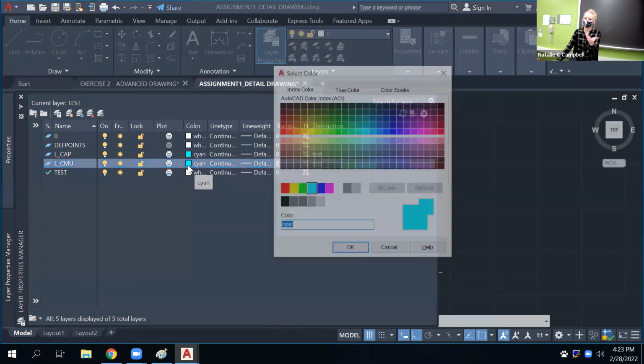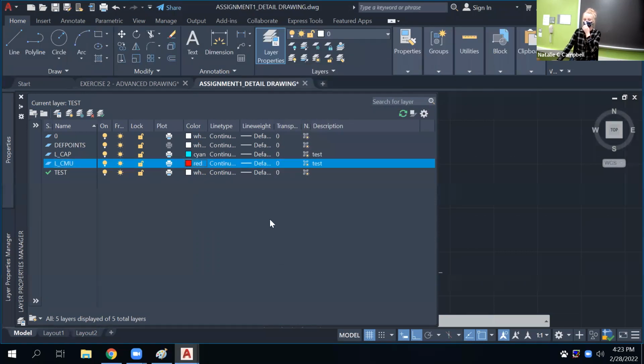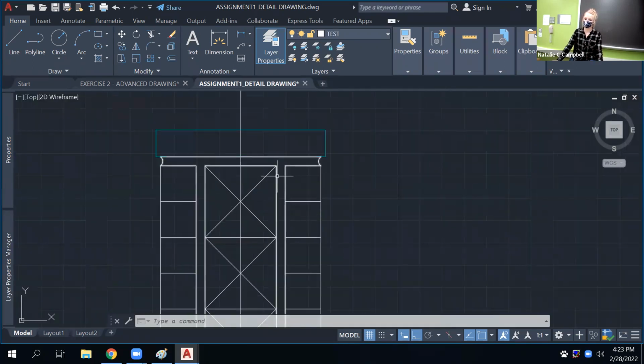I'm going to have to define it to be a color of some sort. Say it's red, random selection here. That one's probably going to be solid as well. So I'll go through and make those. I'll go through and select. So these are the CMU. That's not a CMU. We're going to ignore that.